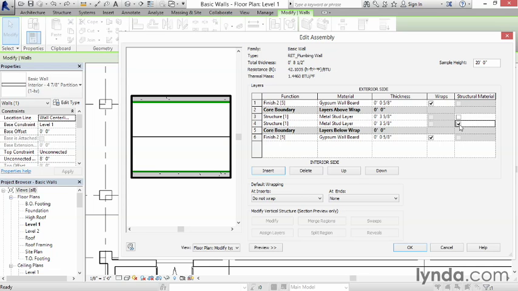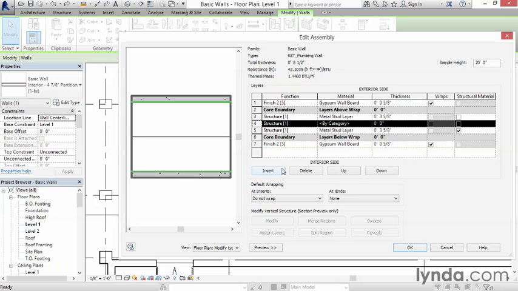So only one layer can be structural at a time, and that's the layer that your structural engineer is going to be most concerned with, that he'll run his calculations on. Let's go ahead and select layer 4, click Insert again, and again, because the new layer goes above the one you have selected, that new layer goes in between the two stud layers. Now, if you accidentally had the wrong layer selected, you do have an up and down button here, and you can always shuffle them around.